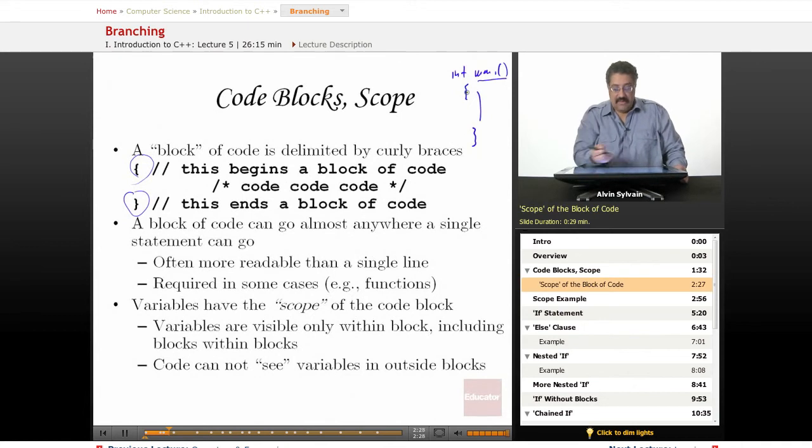Now, inside a block of code, your variables have scope, which means they can see everything inside that block of code. They can't see anything outside. Well, nothing outside can see inside the block. It's a way of encapsulating your code from the rest of your code. So, code cannot see variables in other blocks.